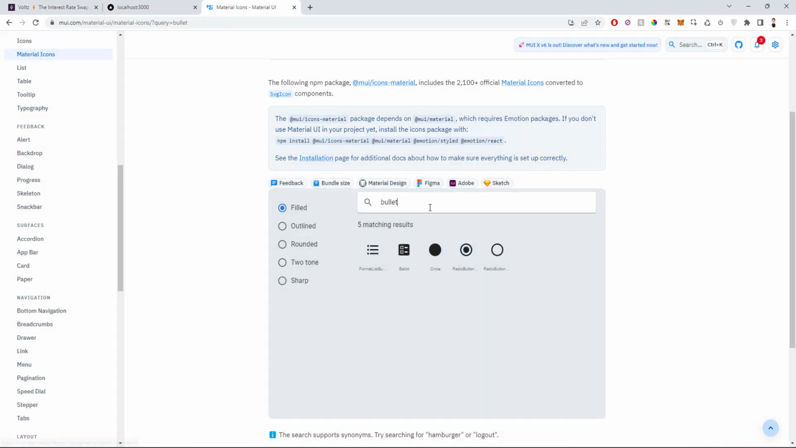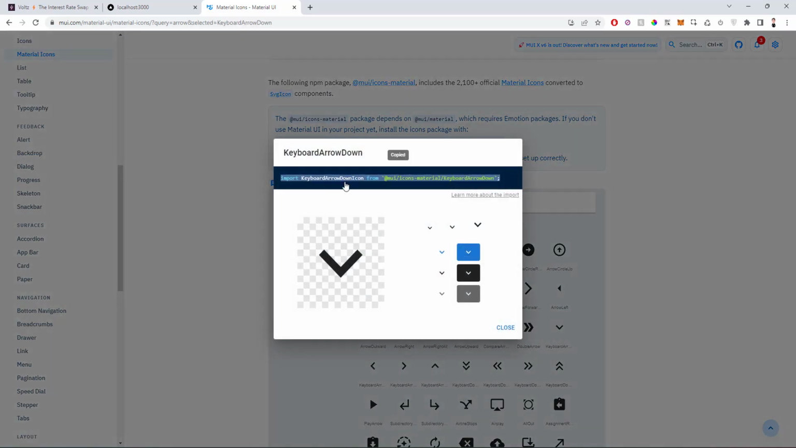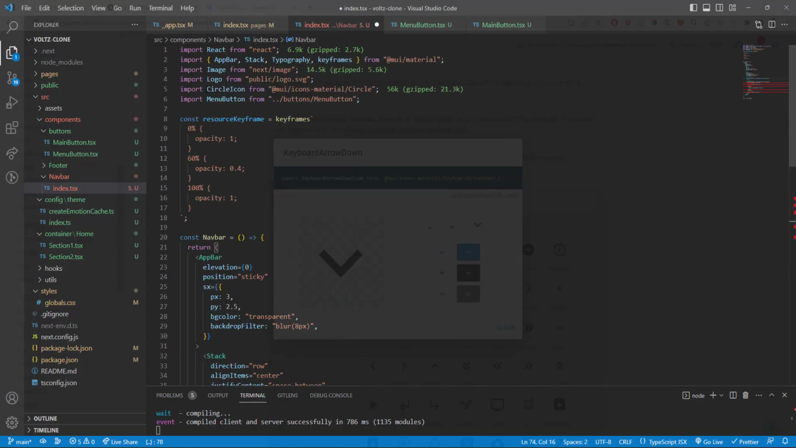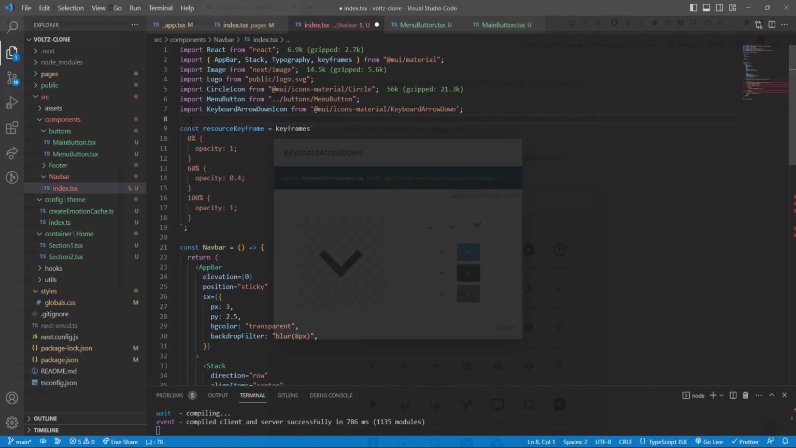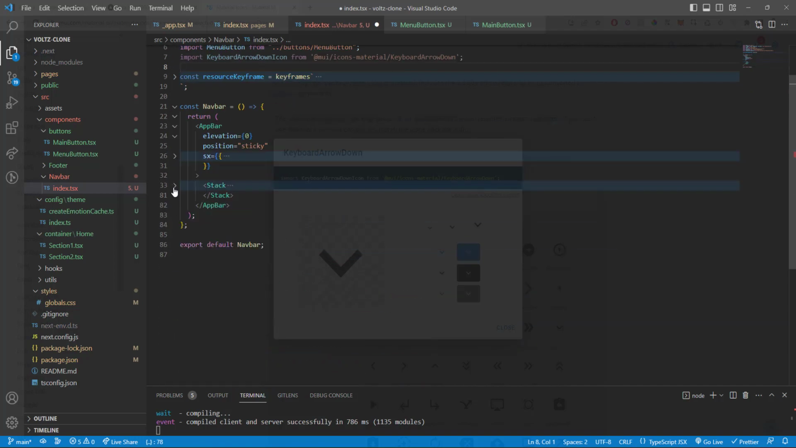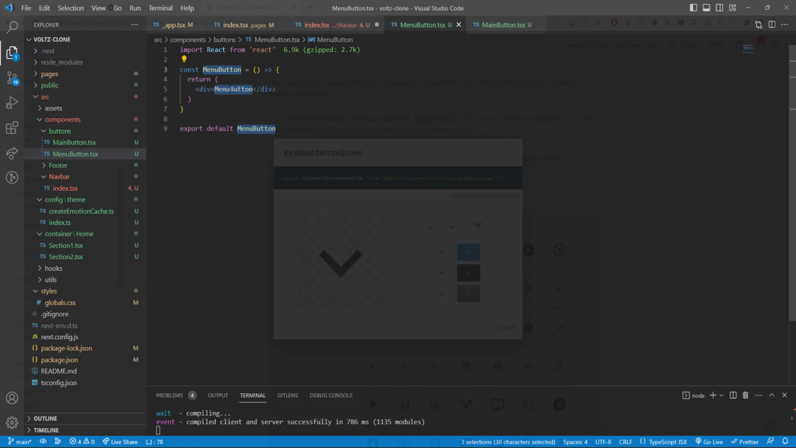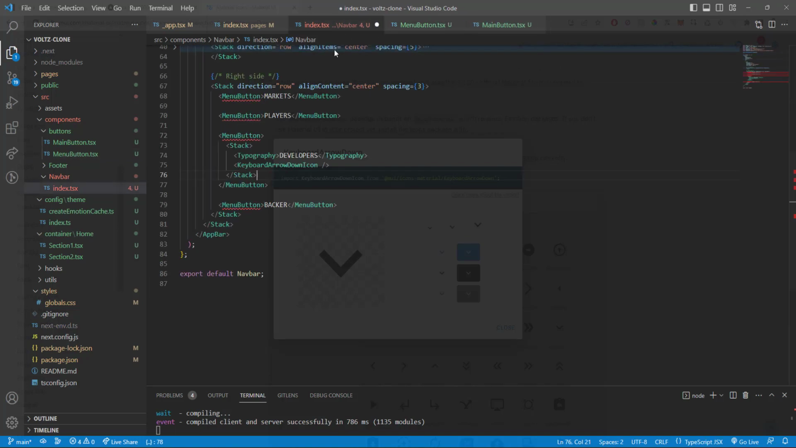So let's find the icon. I'm going to say arrow. Let's find the down arrow. This one right there works. Import it. And let me minimize that as well. Let me minimize some of the stuff we don't need again. Oops. It's keyboard down icon. Alright, so for the menu button, we'll get an error because it does not take in anything. We'll have to fix the types, right?